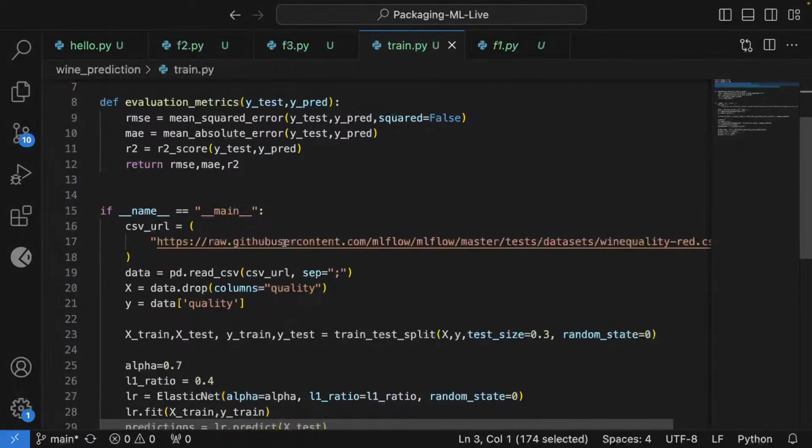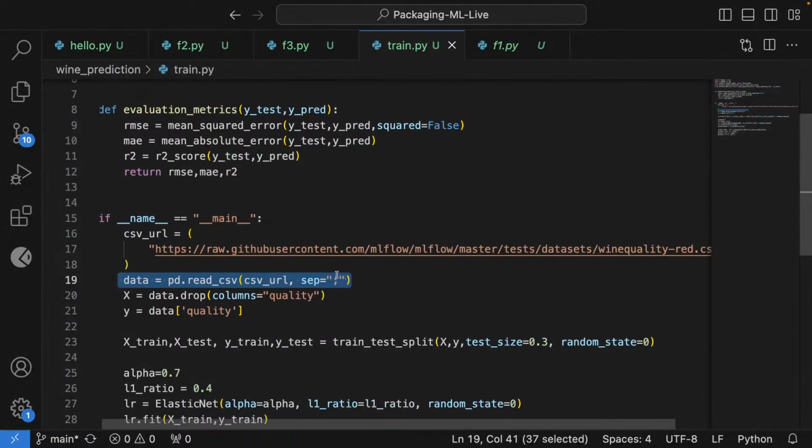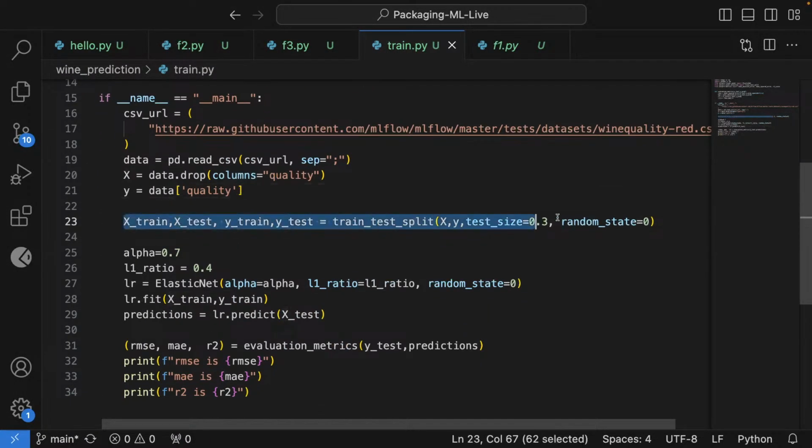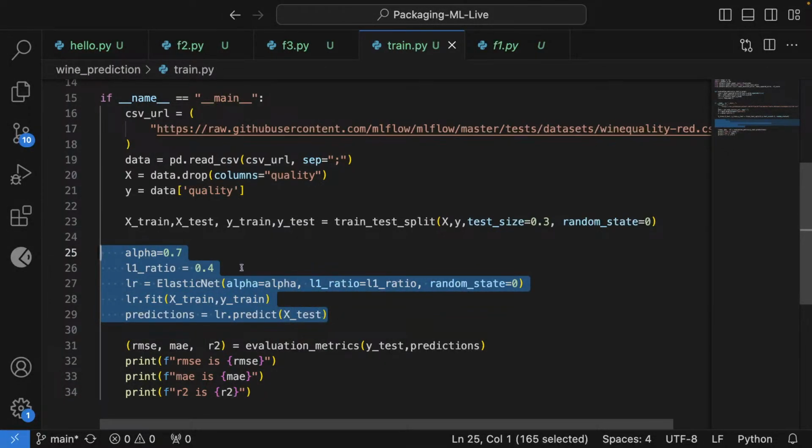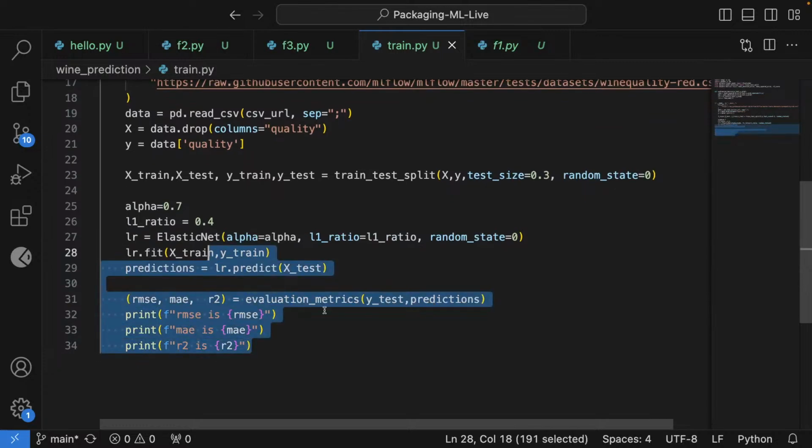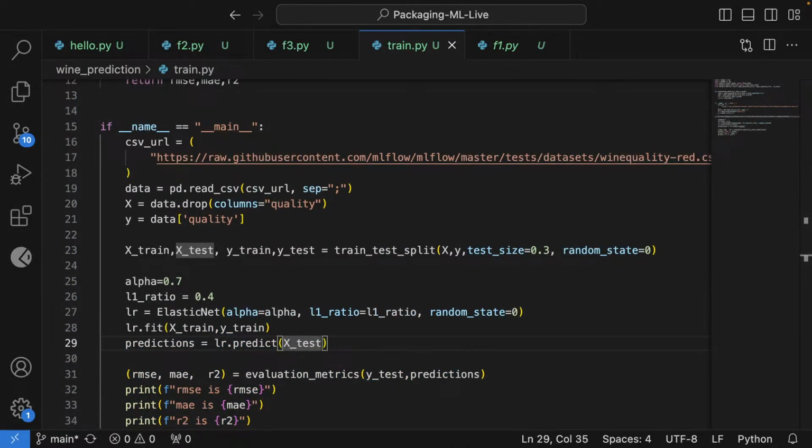When someone runs this Python script, it is going to load the data set from this URL, and then we will read that CSV file. Then we will separate the X and Y. Once that is done, we will split the data into two parts using the train test split function. Then there are some values that we have instantiated right here, alpha and L1 ratio. We implement the model, perform the fit, and generate the prediction. Finally, we return the metrics. So this is our code and this is how it would look.